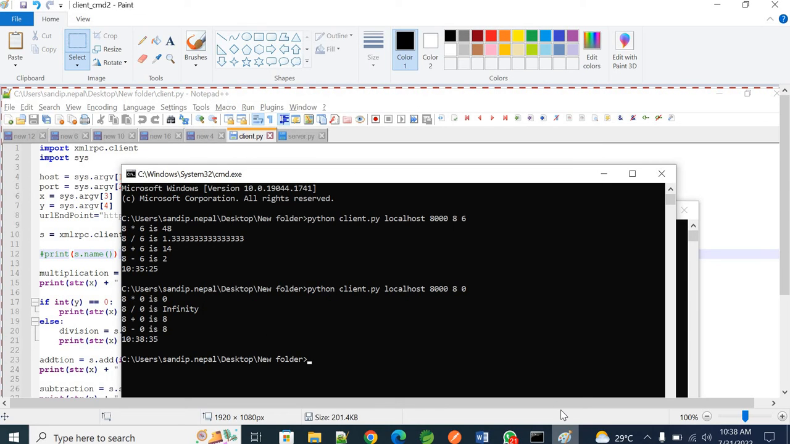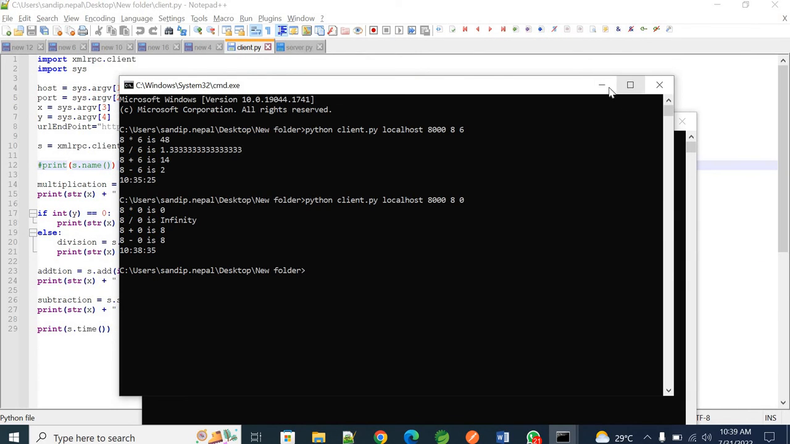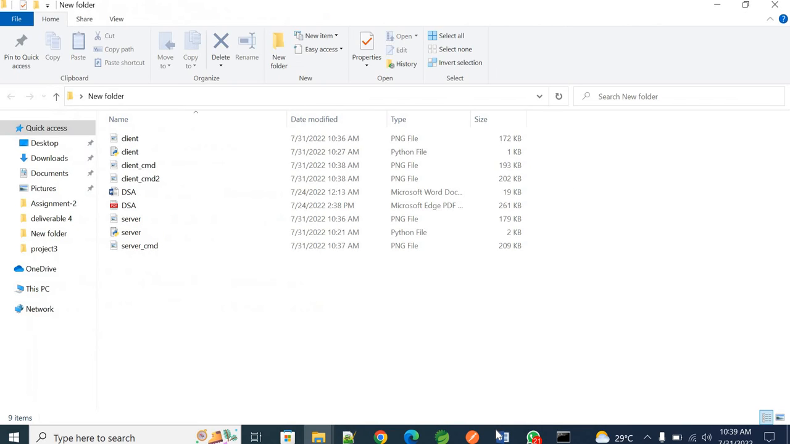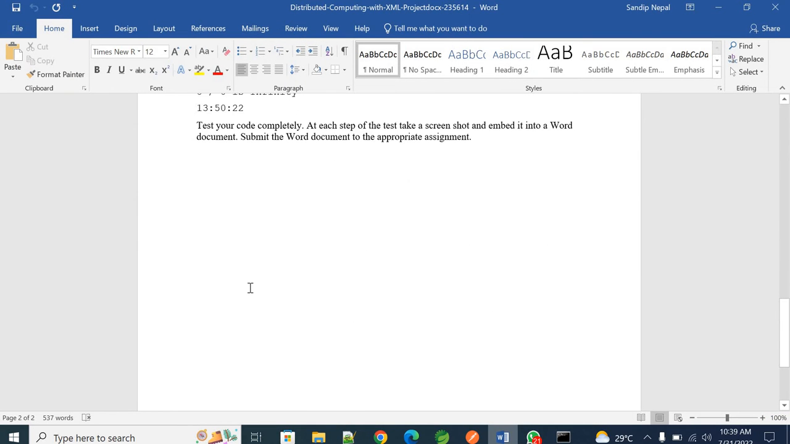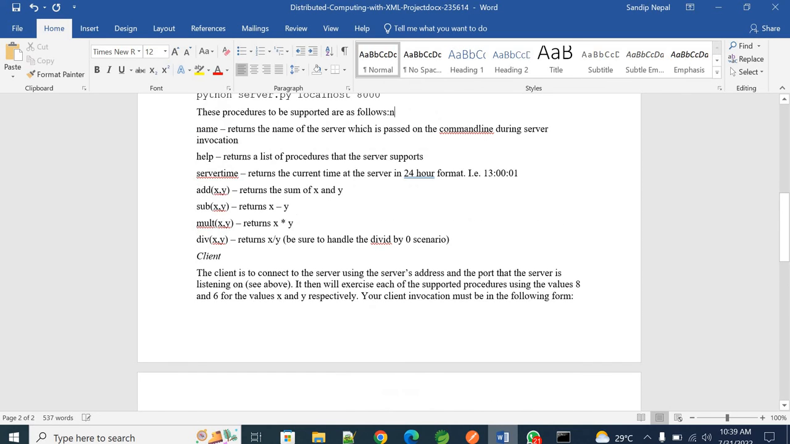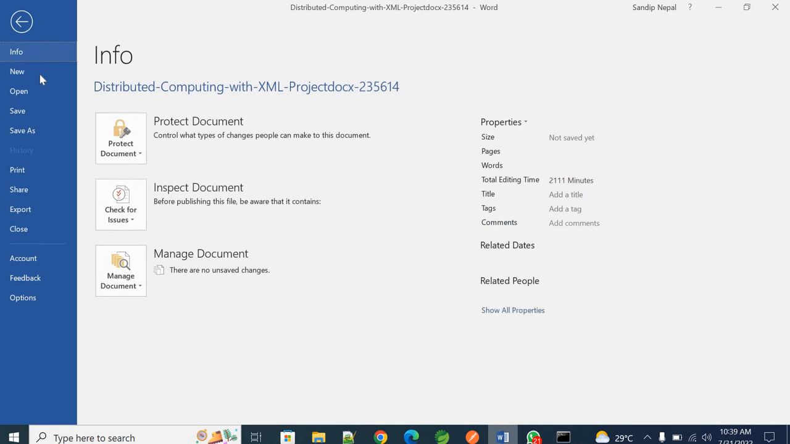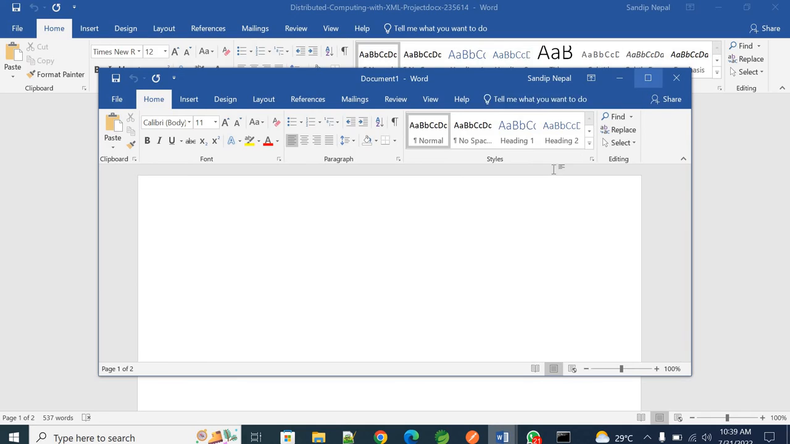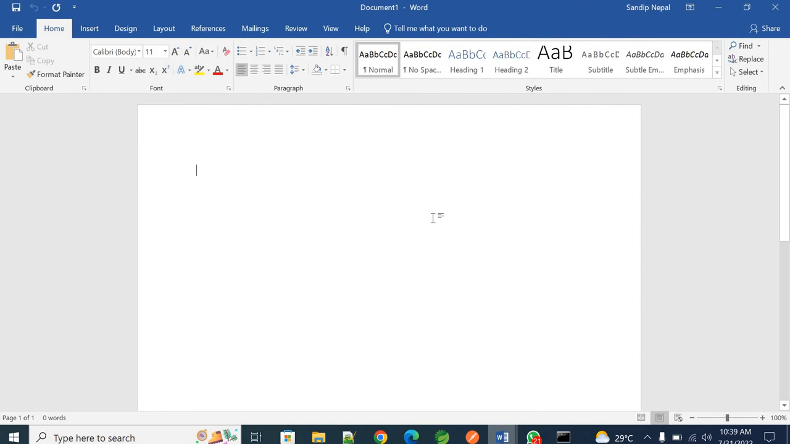Okay. So I guess we are done with screenshots, and now we need to place those screenshots in a Word file. Paste your code completely at each step of the test. Take a screenshot and embed it into a Word document. Okay, I'll just create a new Word document, blank file.